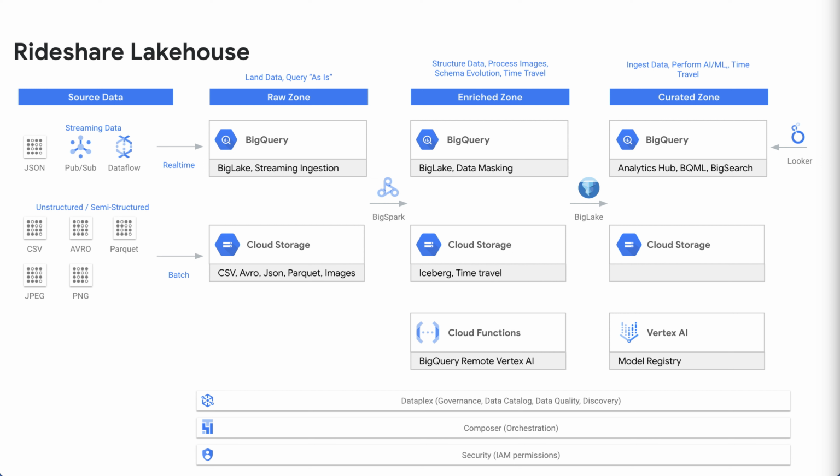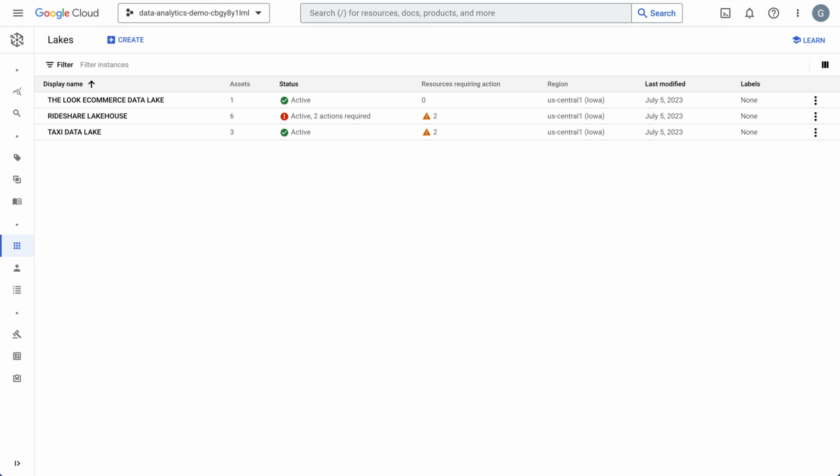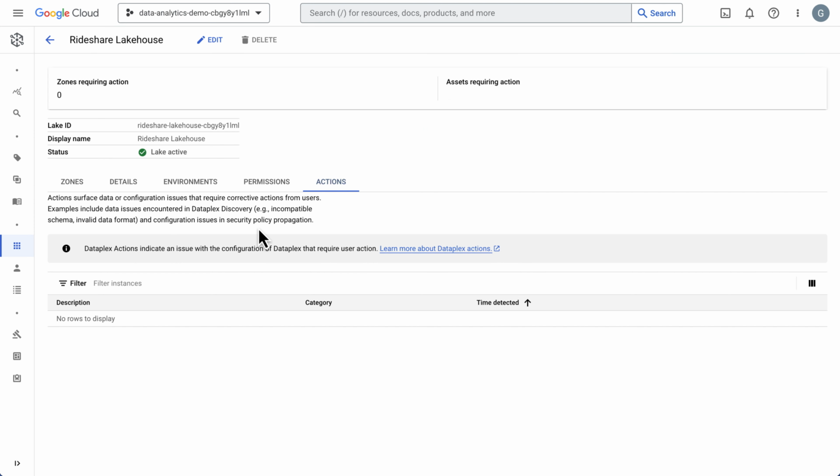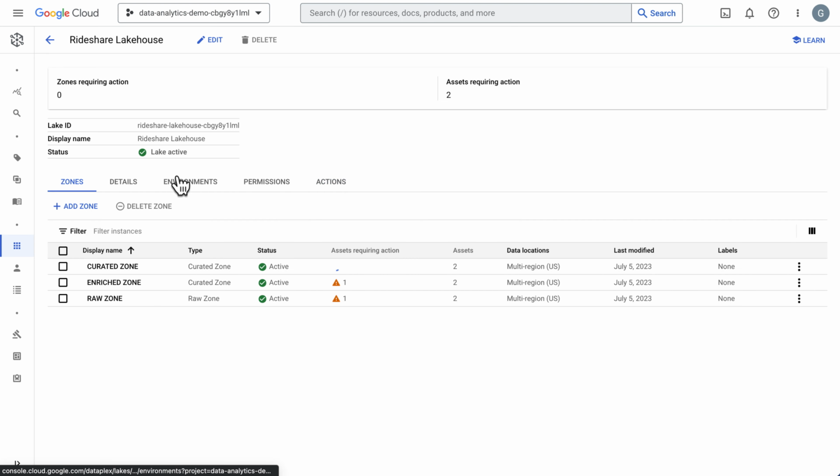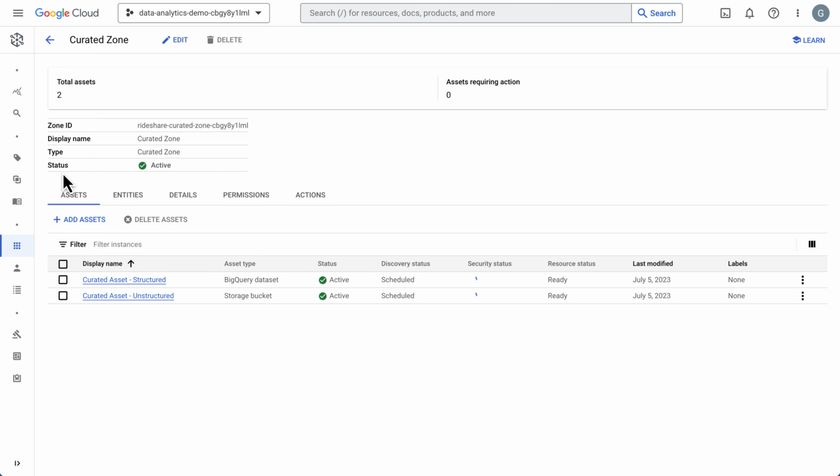We are starting to get a lot of zones and storage accounts. So how can we easily keep track and secure our assets? We can see our entire lakehouse with Dataplex. Dataplex provides an easy way to manage our zones by grouping together related resources. Here we can see our raw, enriched, and curated zones. If we click on the curated zone, we can see our unstructured and structured data. One is stored within a storage bucket, and the other is stored within BigQuery.